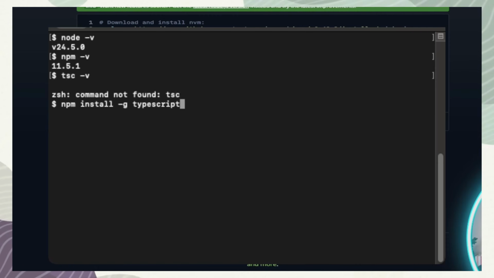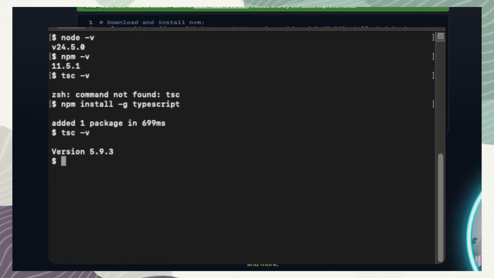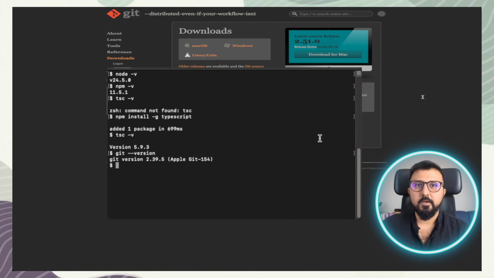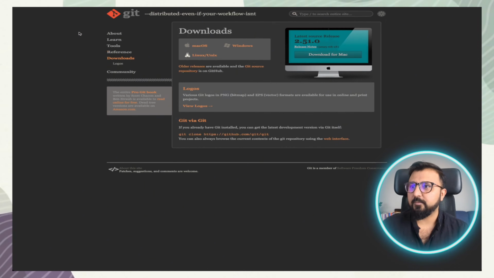Okay, next you need to install TypeScript using this command, and after it's installed you can check its version. If it prints okay, then that means you have TypeScript on your PC and you can move on to the next step. And then you need to install Git. If you have it, that's good. If you don't have it, then go ahead and install it from this website. Google it and you will get the link, and then you can install it for your operating system.